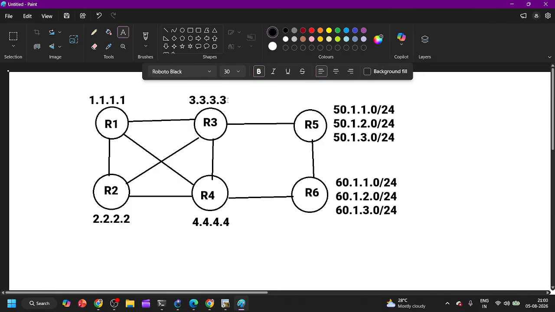Right? For reachability between loopbacks, I'm running a protocol here, let's say OSPF. My internal routing protocol is OSPF for reachability between all these loopbacks. Behind router number 1 there are also some subnets, same topology. We have multiple paths between 10 and 50 as well as 60.